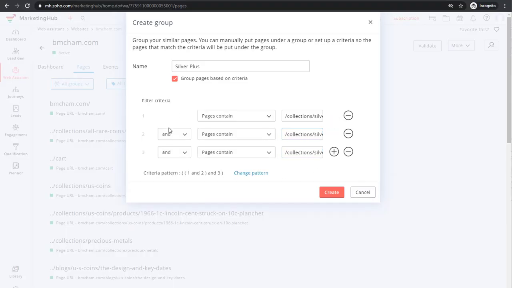So we'll do another one here, and you can choose or here. We're going to choose and pages contains. I'm going to paste this in here, and 4, and we're going to do create.